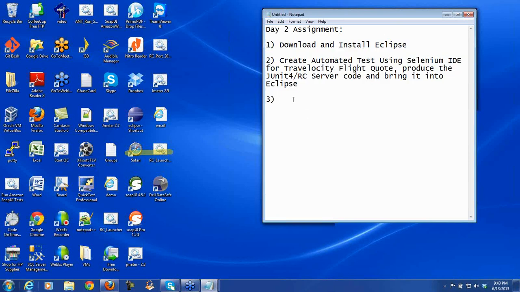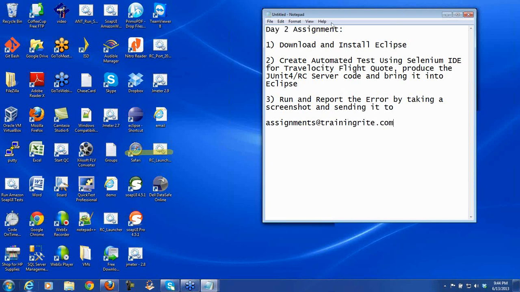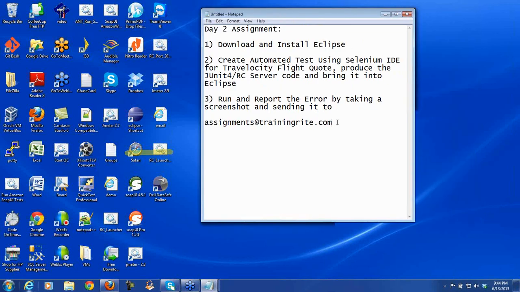Step number 3 is run it and report the error by taking a screenshot and sending it to assignments@trainingrite.com. So you will be sending your assignments from hereafter to this email address, assignments@trainingrite.com. That's the email address you would be sending it to.